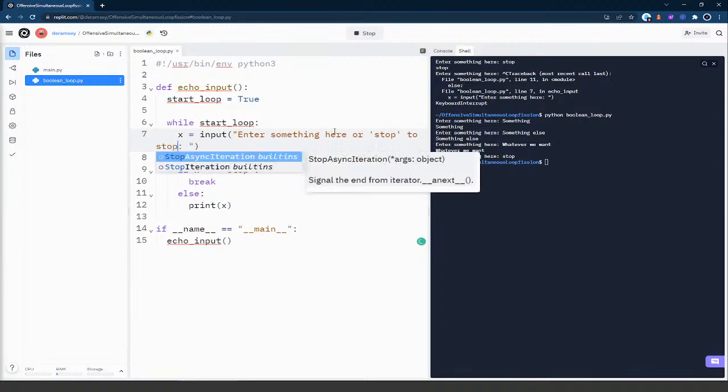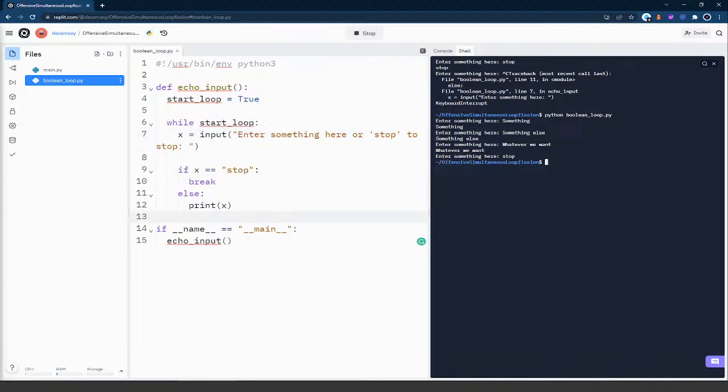to stop, right? Because like we've said before, whenever we are adding inputs to a program, we want to be specific so that our user knows what they're supposed to enter. So we'll run that again. Enter something here or stop to stop. Something else, another thing, whatever. And then we can stop, and it stops, right?